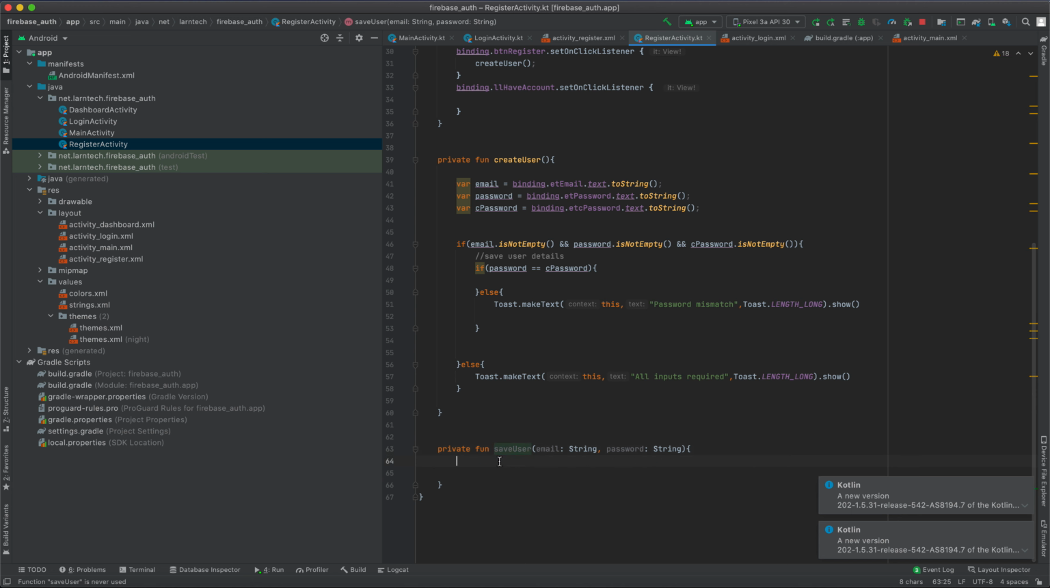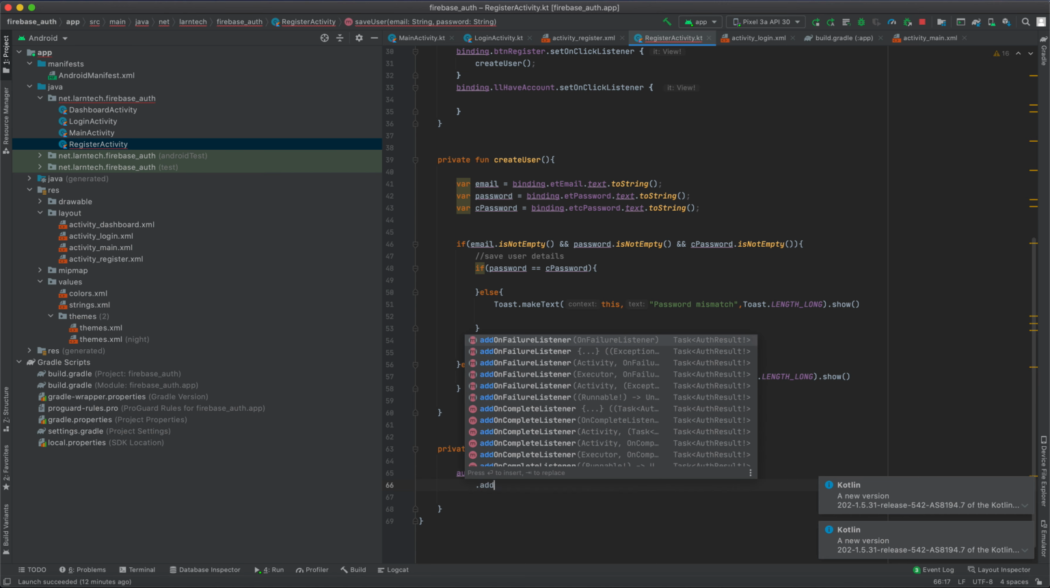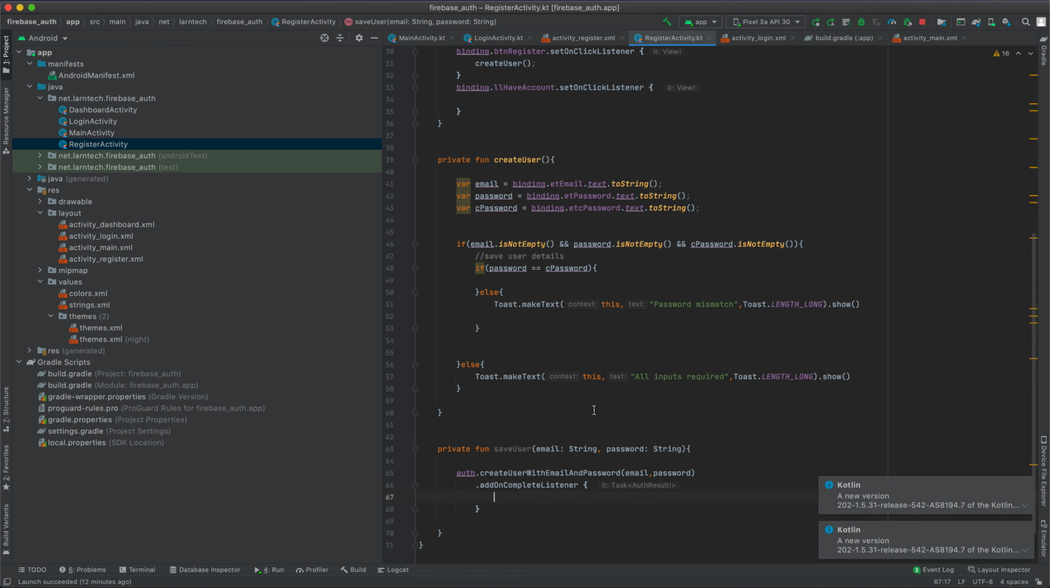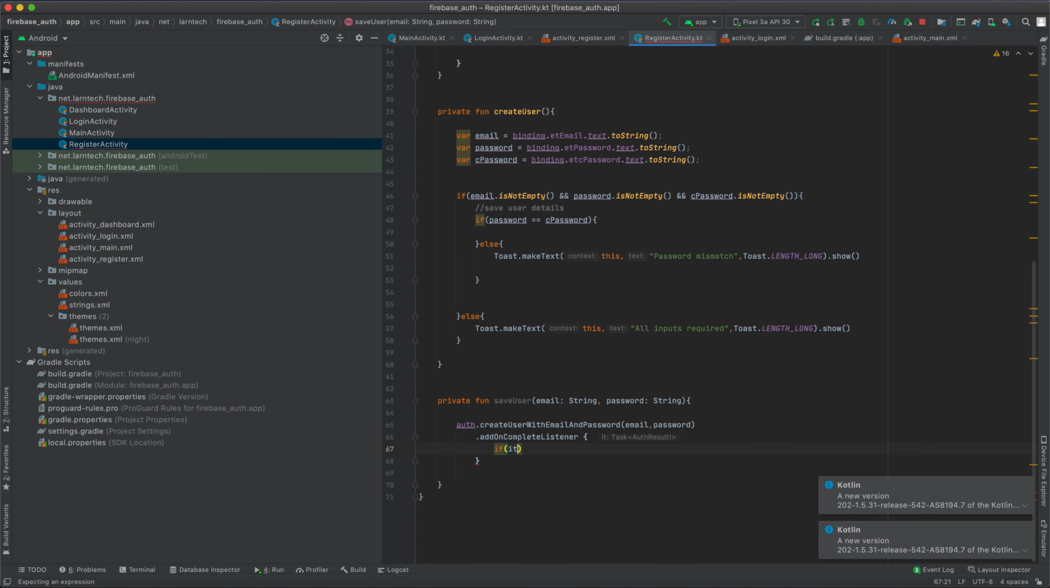So what we are going to do here is have our auth.createUserWithEmailAndPassword, and we are going to give it email and we are going to give it password. We are going to add onCompleteListener, and within this one I'm going to say if it.isSuccessful, I'm going to show success, else I'm going to show failure message. So call your method saveUser here and assign it our email and password.